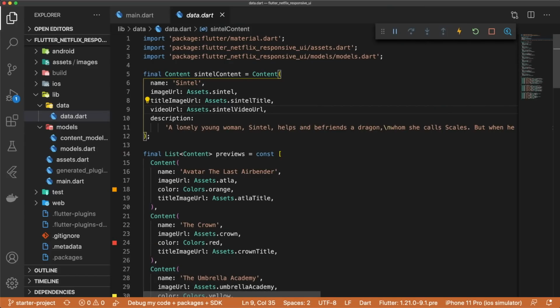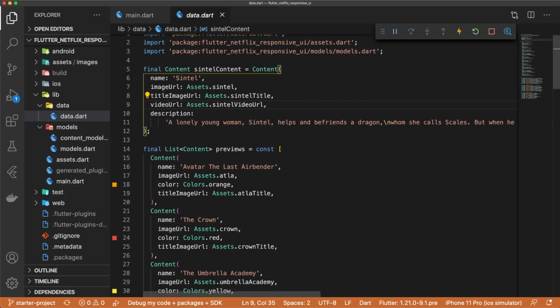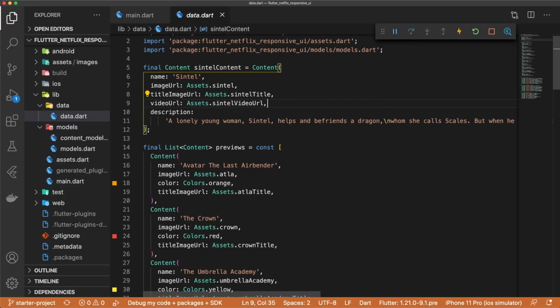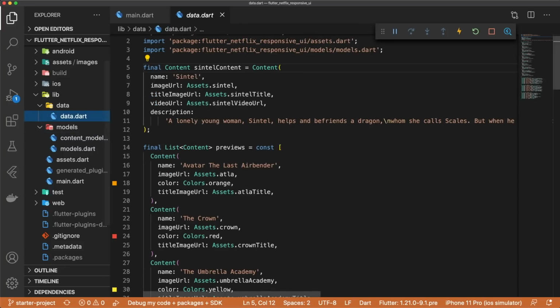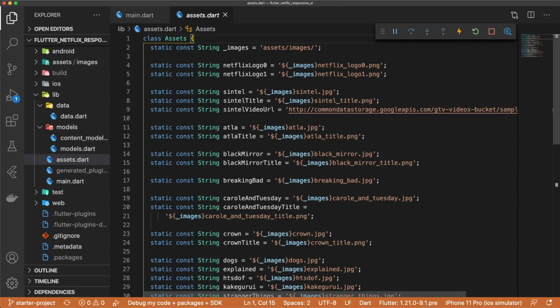When you look through the data.dart file, you can see that I have a content model here, and also assets. First, let's take a look at content. All this is just a class that has a name, image URL, title image URL, video URL, description, and color. If we go back to data.dart and take a look at assets, we can see that assets is just a class containing a bunch of static const strings, and this allows us to directly reference each of the images inside of our assets.